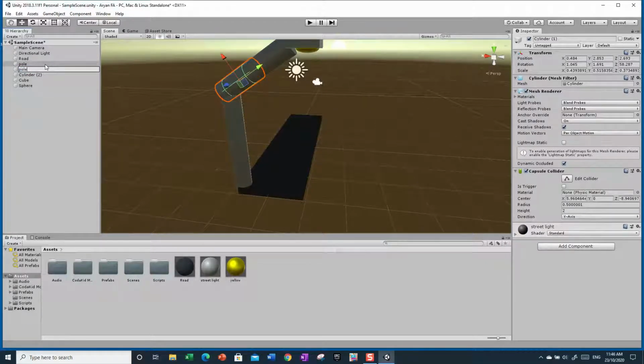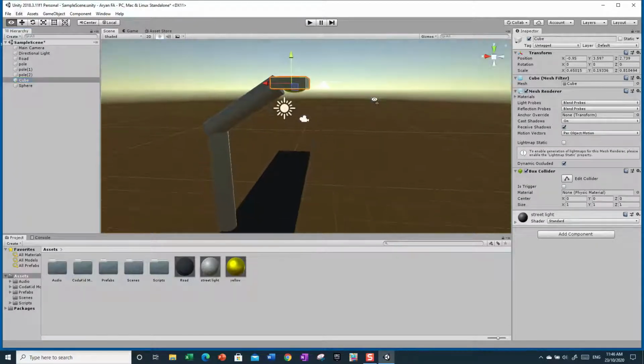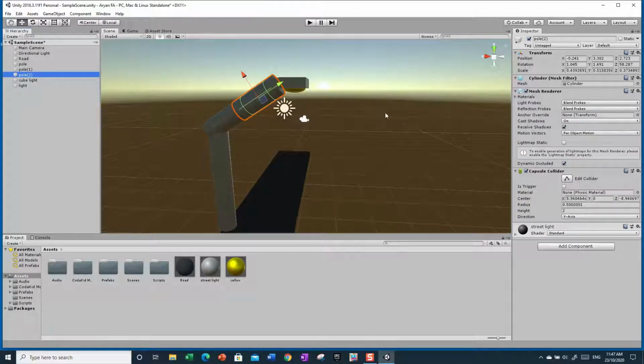Poll 1. And then rename again. Poll 2. Oopsie, didn't mean to do that. Poll 2. There we go. And then the cube, I'll just name this cube. Oh no, I'll name it cube light. And then this is the light, so I'm just gonna name it light. There we go. So all our things are renamed now. So all the objects for the lamppost are renamed.